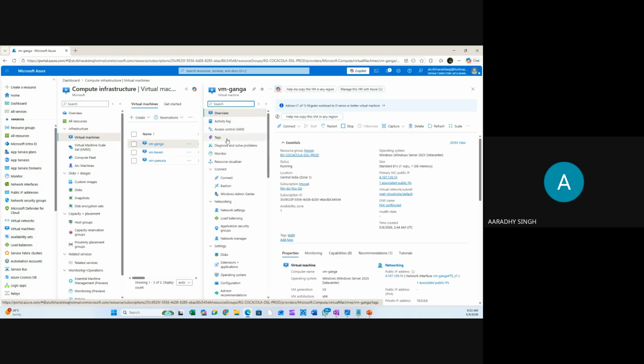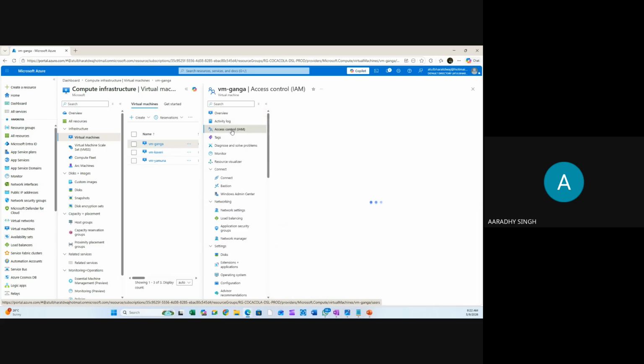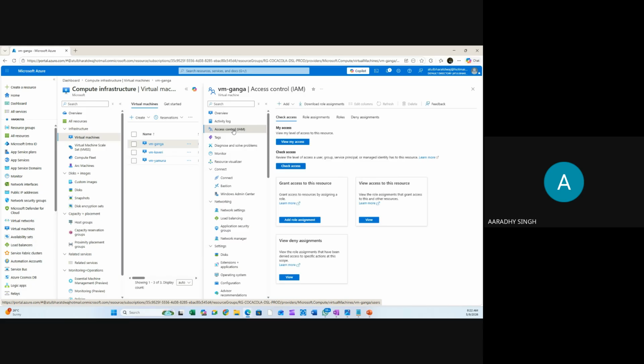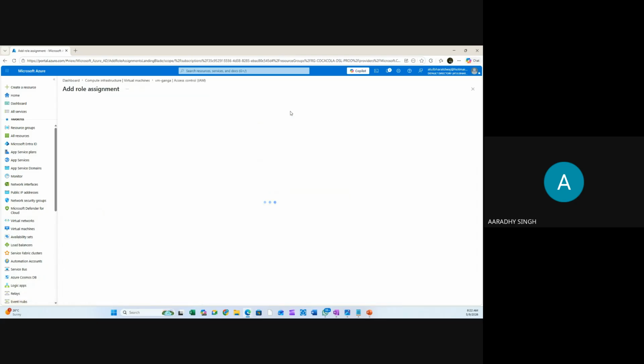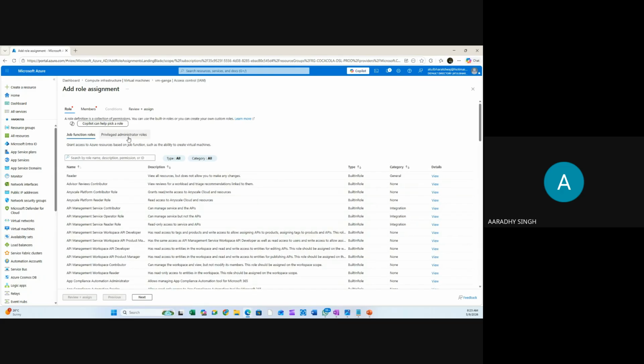Under the resource, we have a property available, which is called IAM or access control. So go to access control. Here, what type of permission am I planning to provide? So here I'm going to add a role assignment. Suppose I'm planning to provide read access permission. So just select the role here.